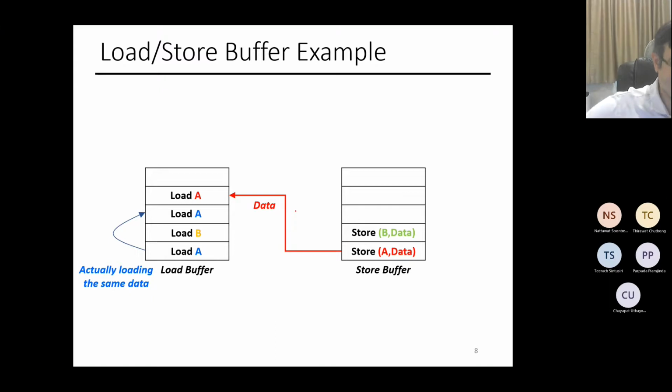I have the store address. I forward the data to the future load, right? Because I know what the data is. So what I would do is forward the red data into load A, and I'm done. Let's say I have load B here. Where can I find this data? It's coming from the store buffer as well, right? So you can load the new data of address B right away.